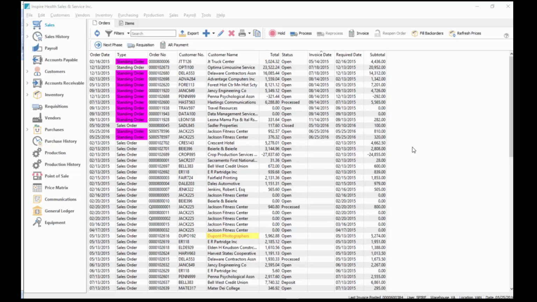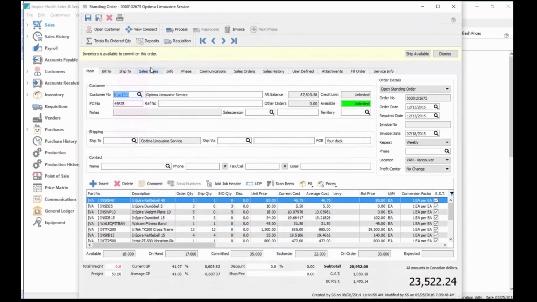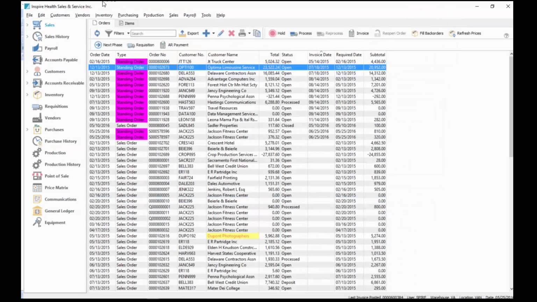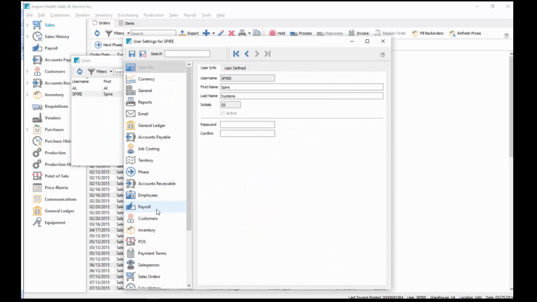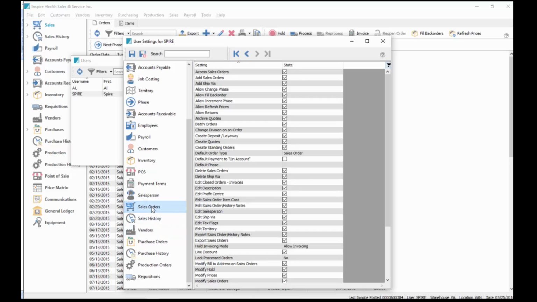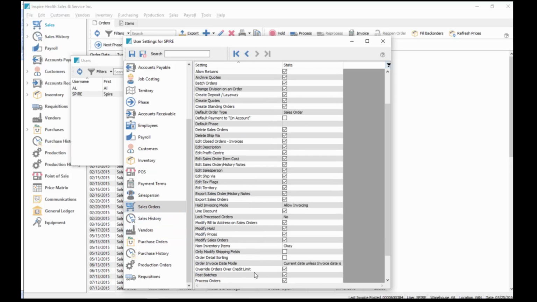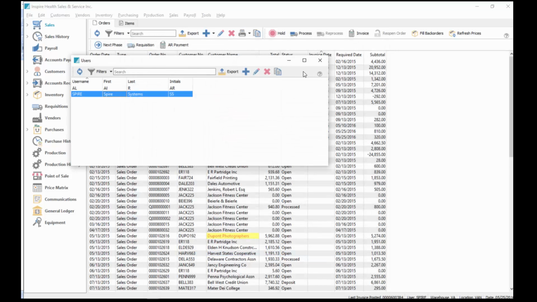Okay, to be able to sort detail lines within a sales order: when we look at a sales order normally, we can't sort on any of these columns. To turn that on a user basis, we go under Edit, User Settings, and we choose Sales Orders, and then we choose Order Detail Sorting. Turn that on and save it.